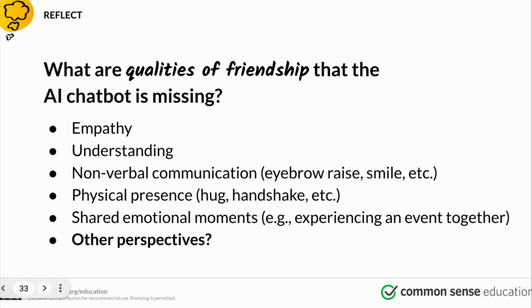So when we think about the qualities of friendship that an AI chatbot is missing, we brought a lot of these up, right, Jenna? Empathy is huge when it comes to friendships. Nonverbal communication is another one, right? Eye rolling is a big one, isn't it? You're not getting that eye roll from a chatbot. And physical presence. We Brits love a bit of sarcasm. I just don't know that the robots have quite got the sarcasm message. You like a little sarcasm here and there.